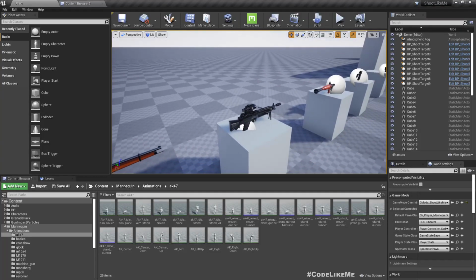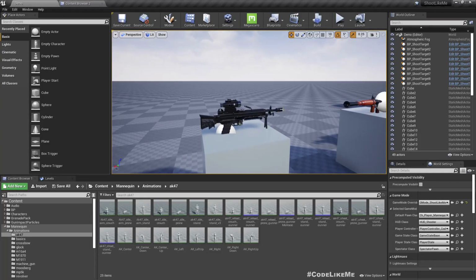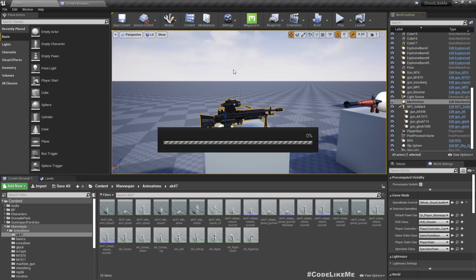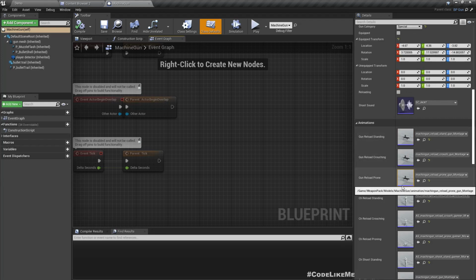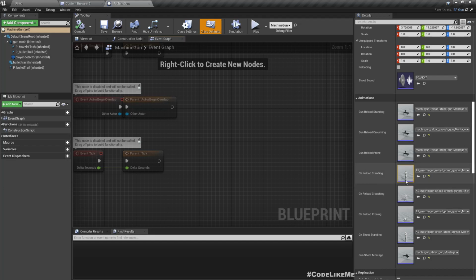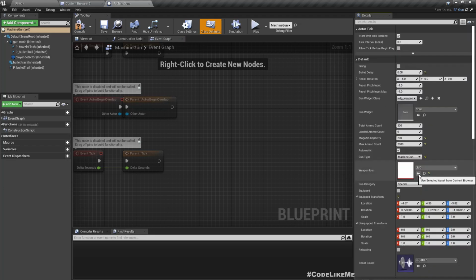Right, so I have already created a child blueprint from the BP gun and assigned this machine gun mesh and also assigned all the relevant animation montages, character animations and everything, and also set the icon and set the gun category to special gun, and the total ammo count 300, magazine capacity I set it to 200, but to make it easier for testing I'll make it 100. Yeah, max ammo count is 2000.